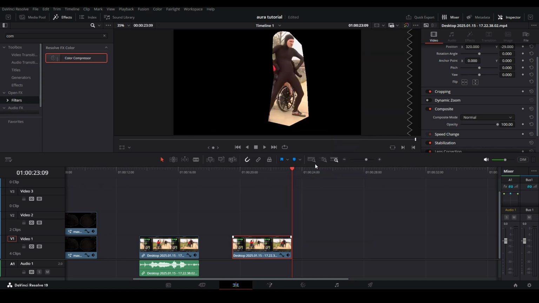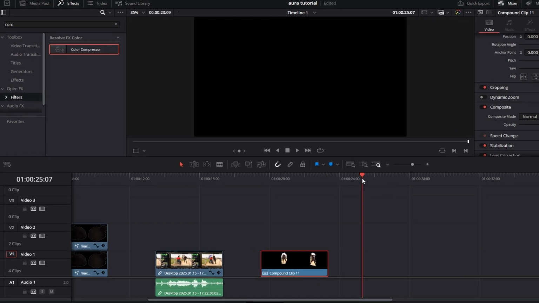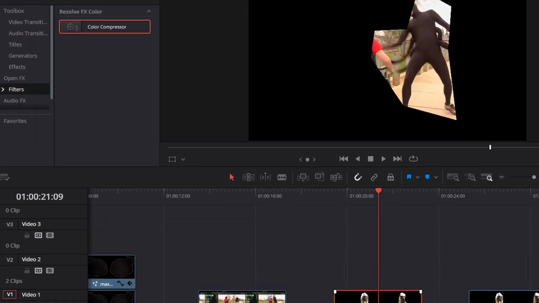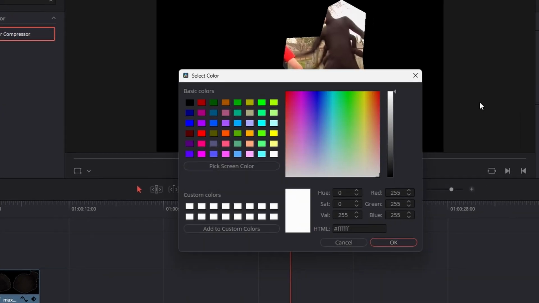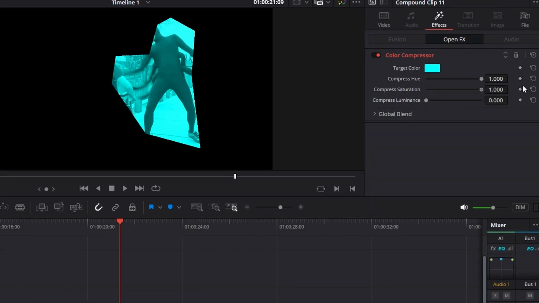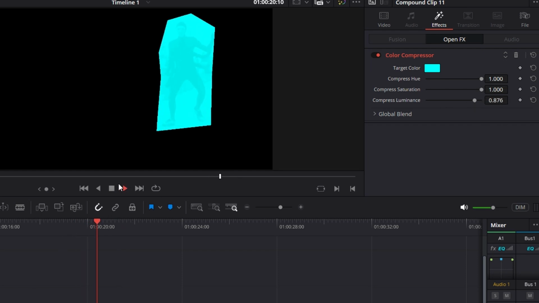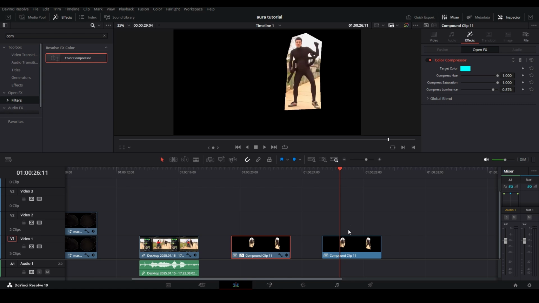Okay, so you're going to want to duplicate this clip, then go in filters and then drag a color compressor into the first clip. We'll make the cursed energy teal color because I'm pretty sure that's just like the default. Set all of the sliders to max except for compressed luminance, keep it a little off. And you should have something like this. It is a little jank, but it's going to have to work.